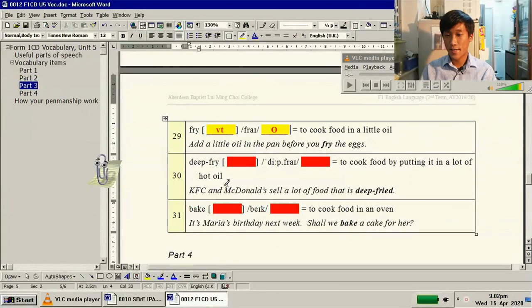Continue. Item 30. Okay, sell a lot of food. That is, again, we have the passive. You do this action to the food. It is a verb, and it's a transitive verb.